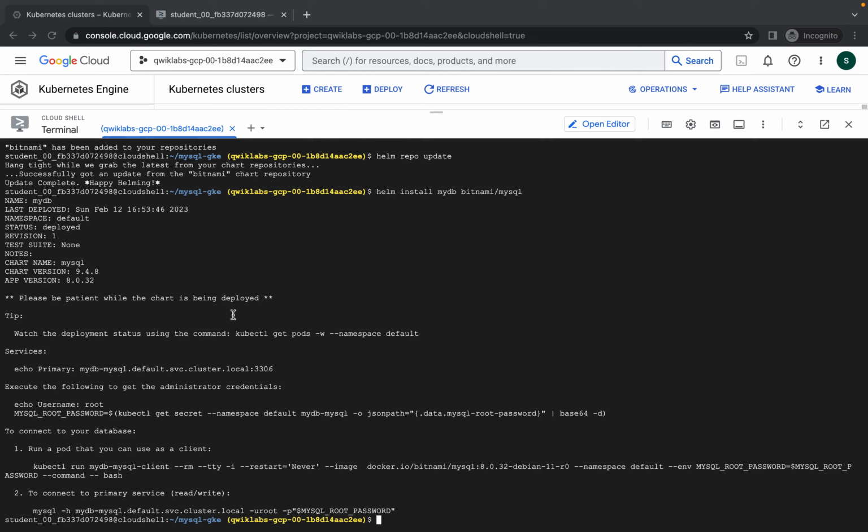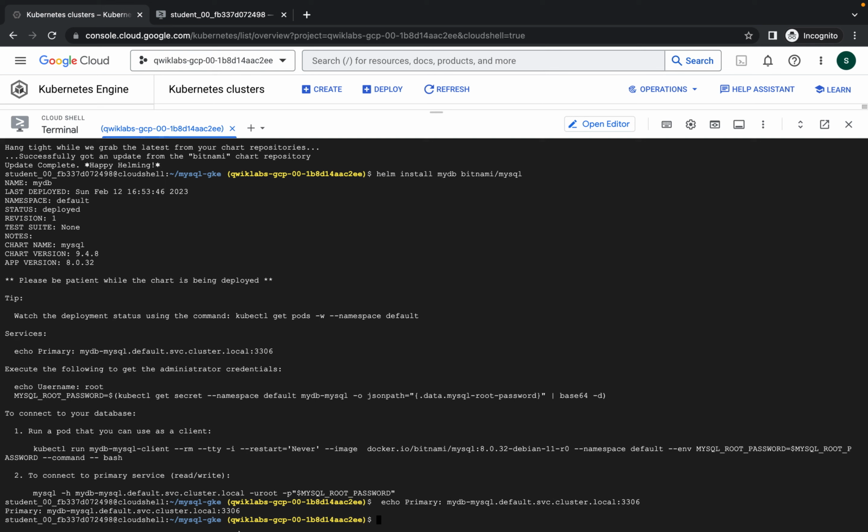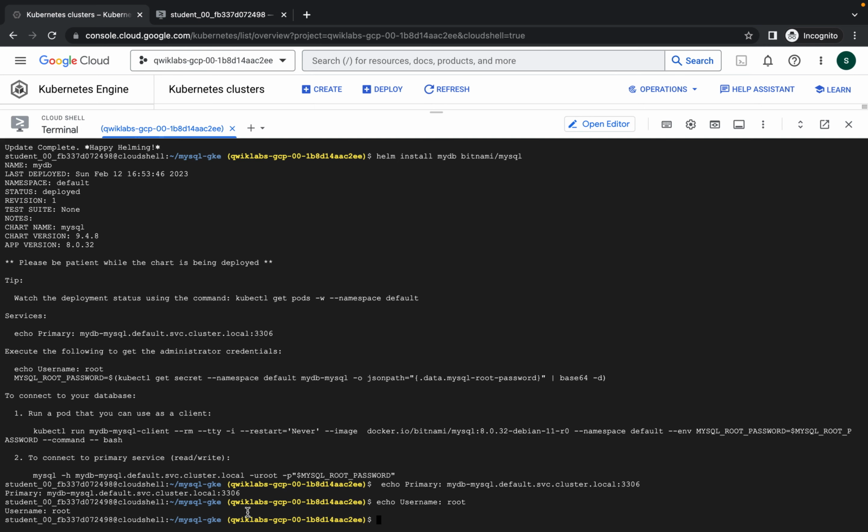The next thing we want to do is follow everything here. I'm going to do it one by one. So I'm going to echo this, and after echoing this is the primary DB. The next thing is to execute the following to get the administrator credentials. I'm going to echo this first, and you can see our username is root. I'm going to echo this other one also.